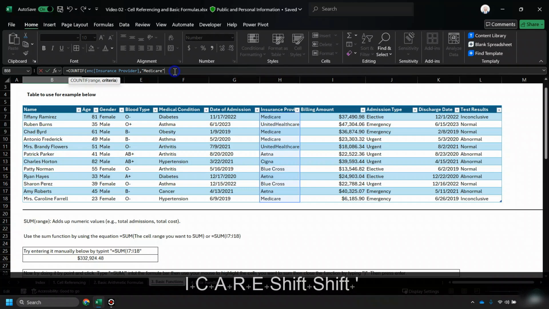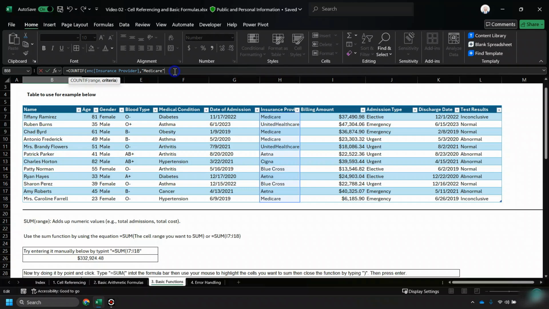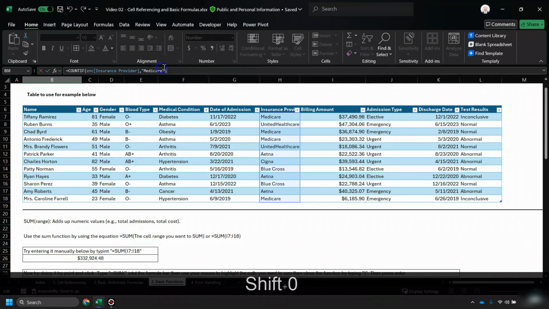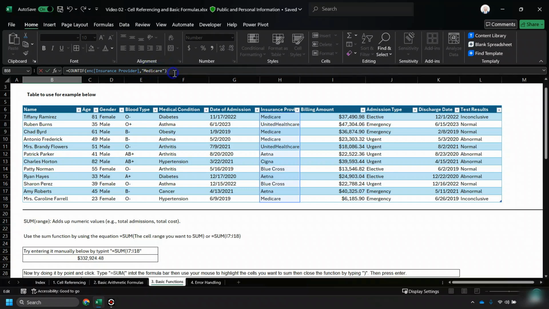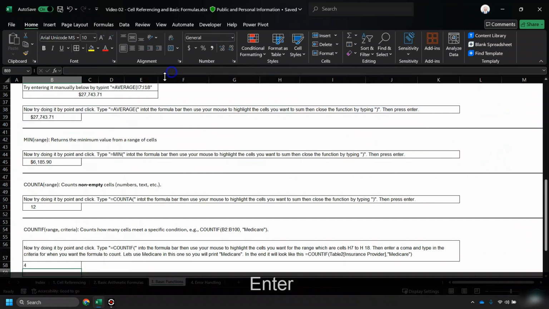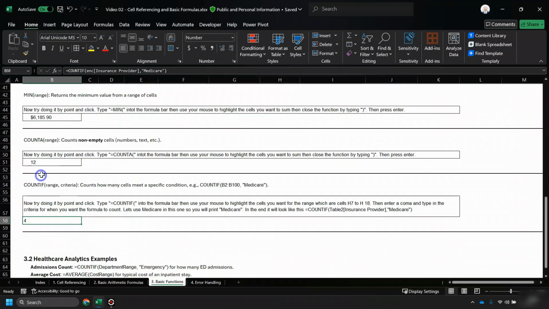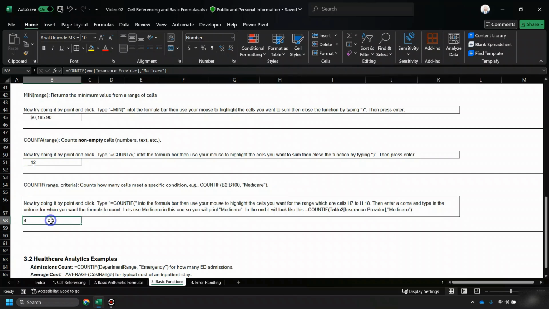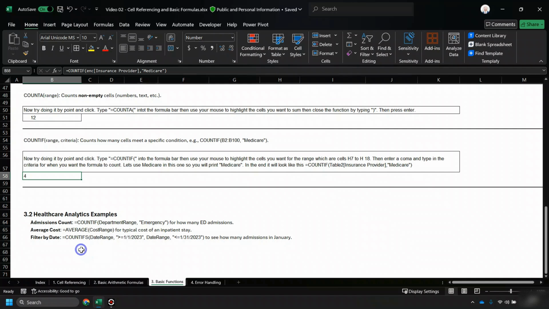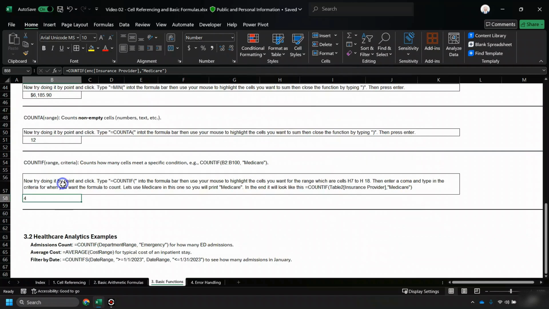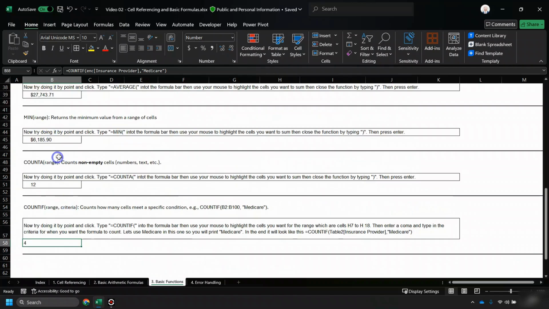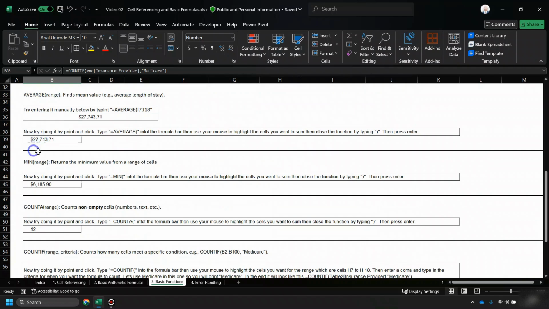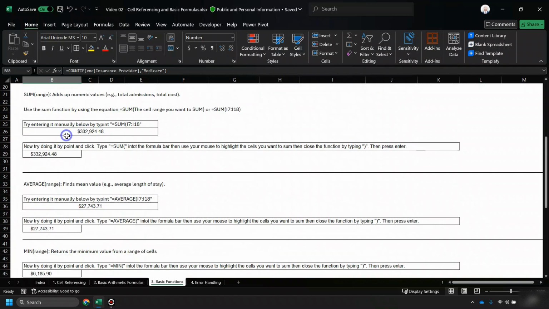And you're going to see that I put the quotations around it. So that's necessary whenever we are using text within a formula. So I hit enter and I get 4. So there's 12 total records, 4 of them were Medicare patients. So those are some of the examples and how they come up as meaningful in healthcare, like taking the count of a specific insurance provider, finding out the minimum amount that we charge, the average, and the total.